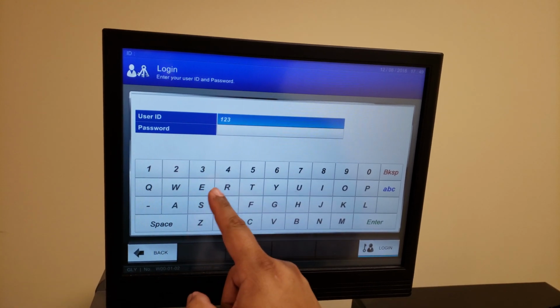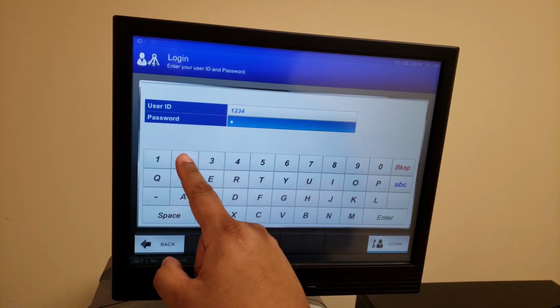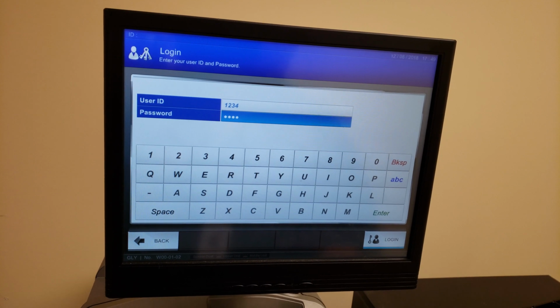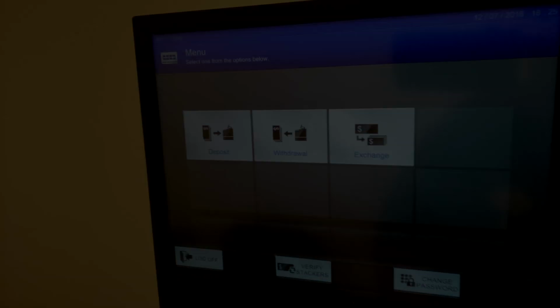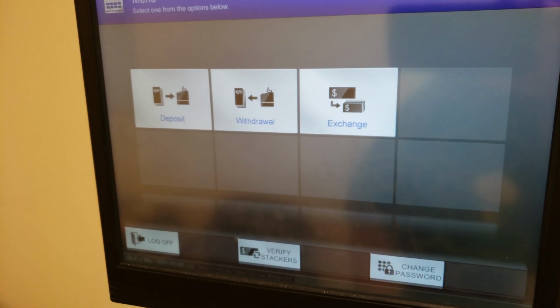To start using your new CI300, we must begin by logging in using our assigned user ID and password. Remember to use the Enter key to continue on to the next field. The field will be cleared if you select the next field using the touchscreen.